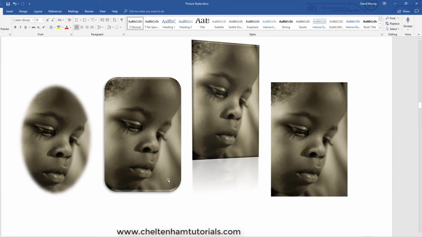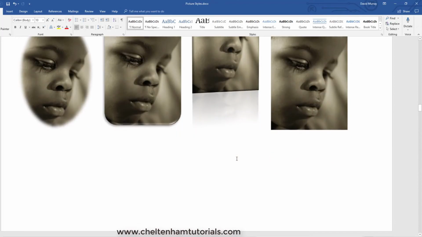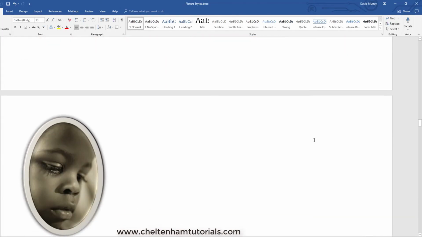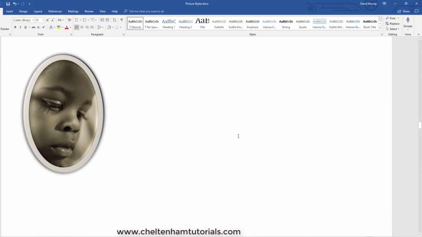So this is quite nice, the rounded options. That one's quite a nice one. And some more options there. And then that one there at the end. So as you can see, there's a lot of different picture styles you can have.